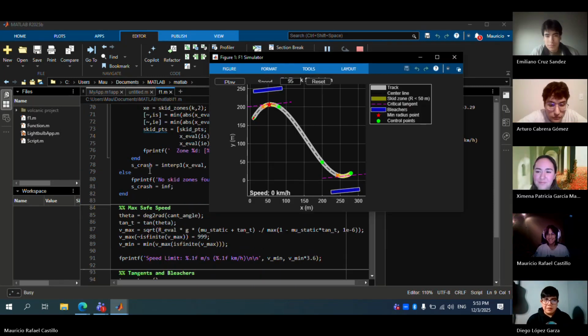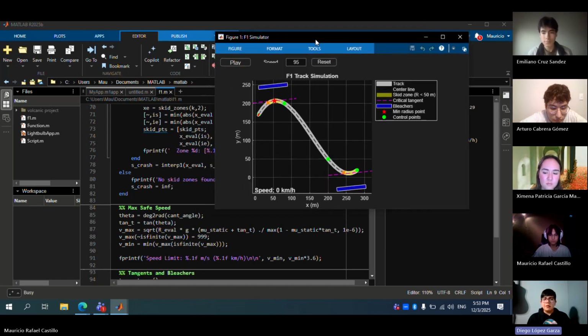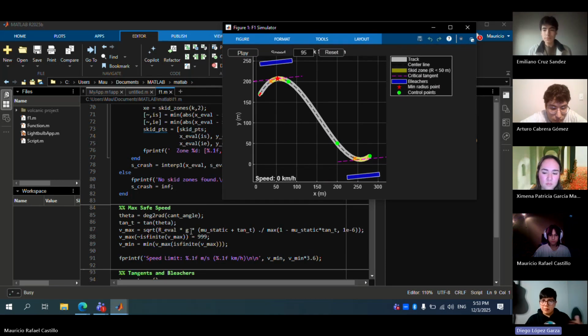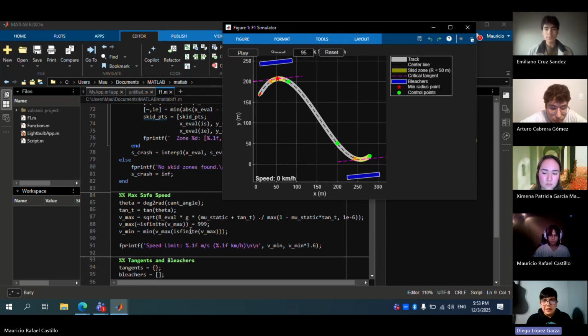Then we will discretize the curve into points along the distance S, and we will compute the radius of curvature along the track and compare it to our maximum, which was 50 meters. Whenever the radius is smaller, we mark a skid zone, which is the yellow part, using a helper function called find zones.